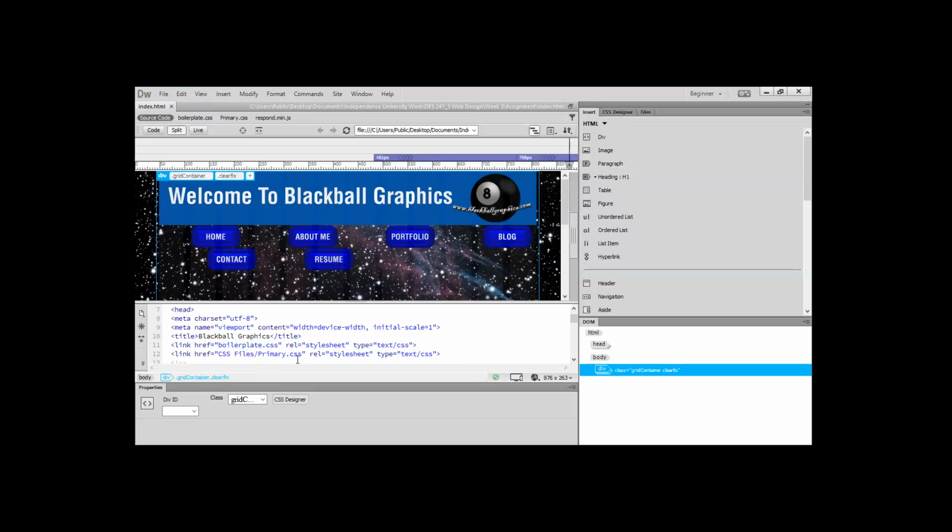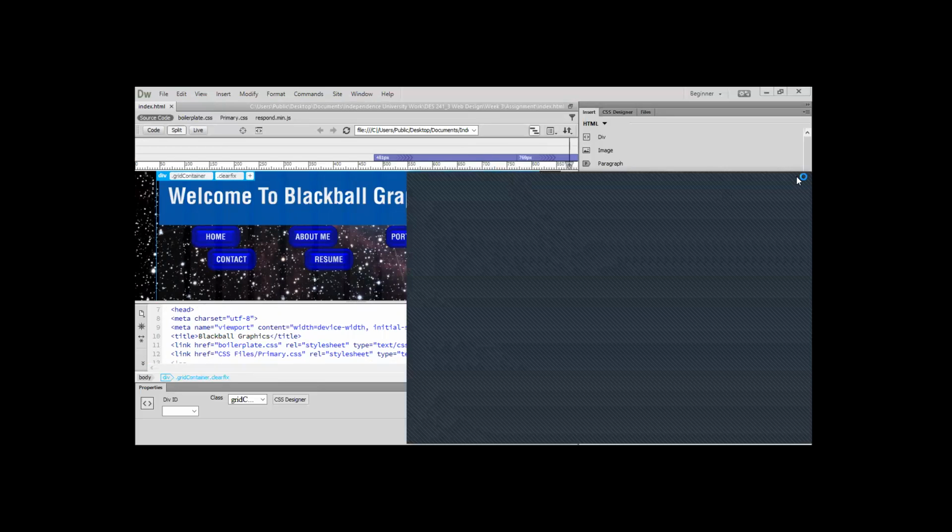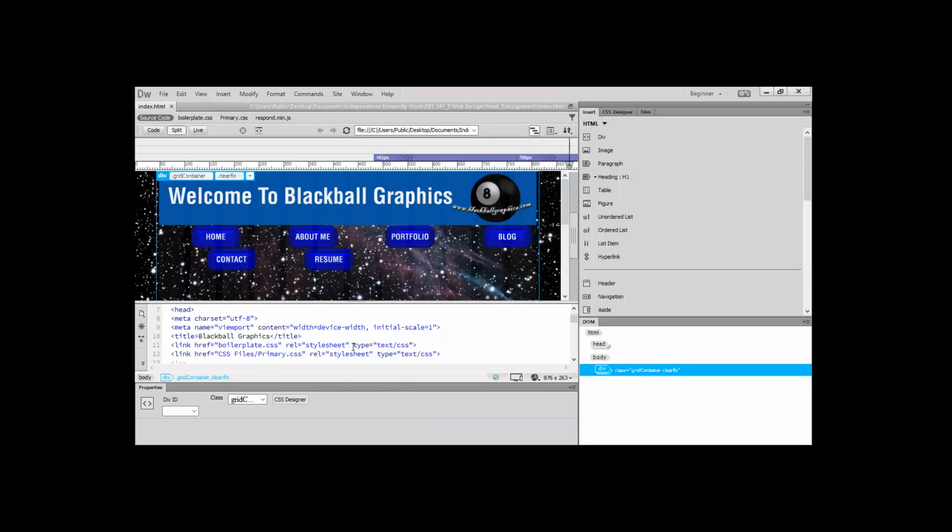I believe that the boilerplate's from the Bootstrap, which is actually set up in that separate folder. Yeah, you can see just by looking at the folder. Look on line 11 right after href equals. See, it doesn't have it in a subfolder. There's no subfolder. But line 12 href equals, it says CSS files. That's where the primary is located, in the CSS files folder.